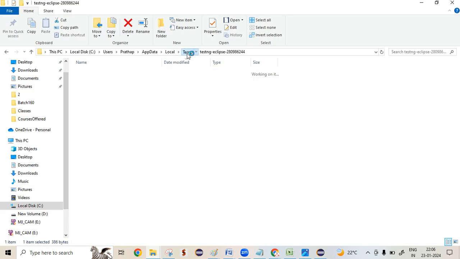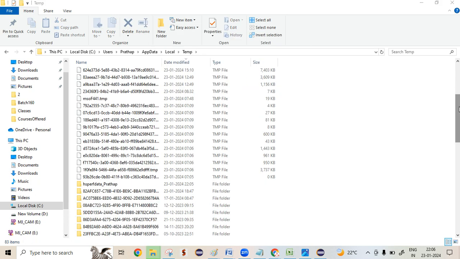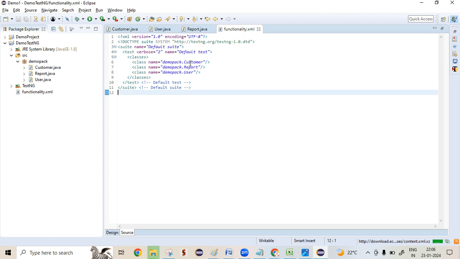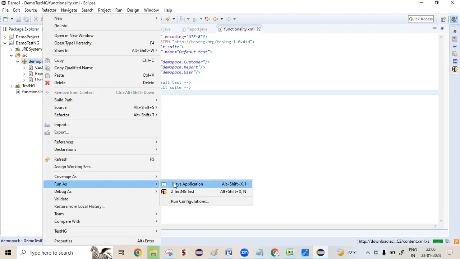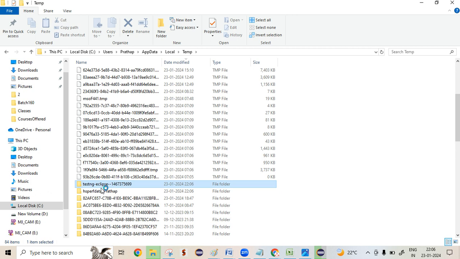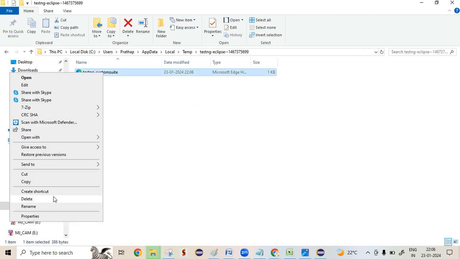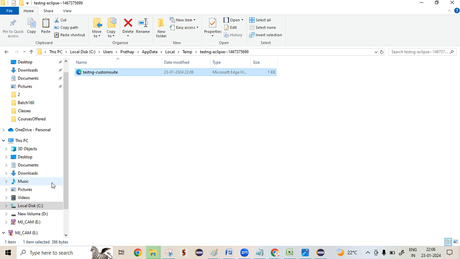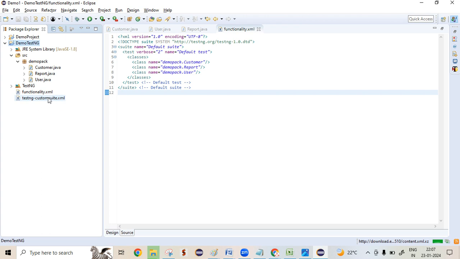First, go to the temp folder. Delete everything which is there. Control A and delete. Then go to the package. Right click on the package, run as TestNG test. Copy this XML and paste it into the project. Right click and paste it. Inside this, a default XML got created, right?